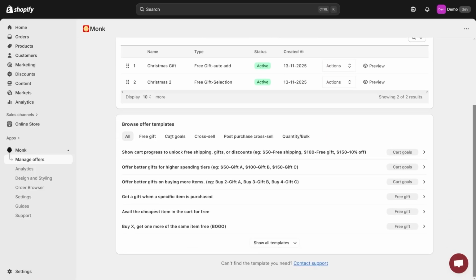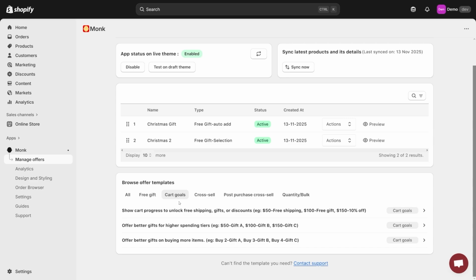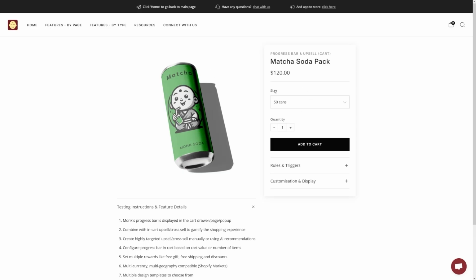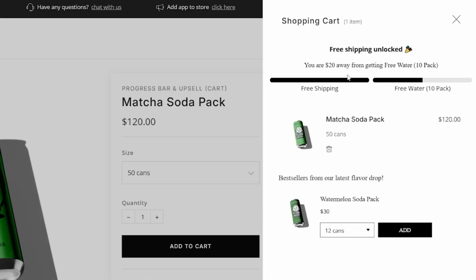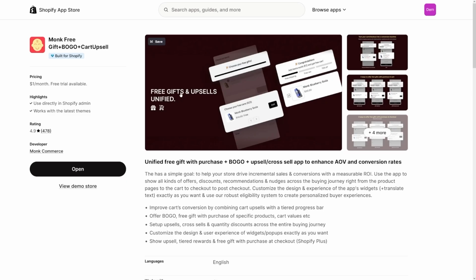Now also what I like to use are these cart goals, which is really good. It can show you the cart progress to unlock free shipping or to get some more gifts. And it looks like this. For example, if I add this matcha soda pack, it's gonna open up my cart. And here you can see that progress bar is here. So for example, you are $20 away from getting free water. So yeah, it's a pretty good app. People like getting things for free. And in this quarter, if you can nudge them towards just spending a little bit more, well, it's gonna do wonders for your profits.